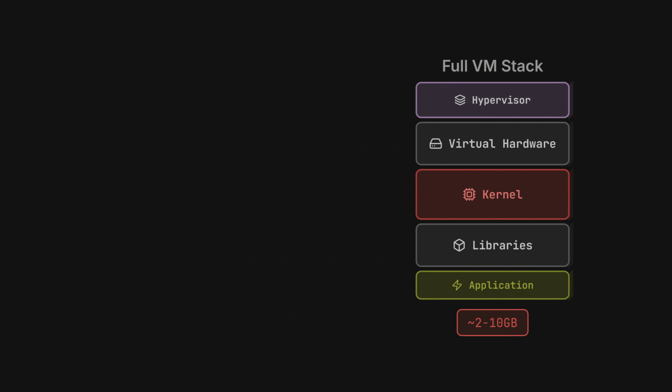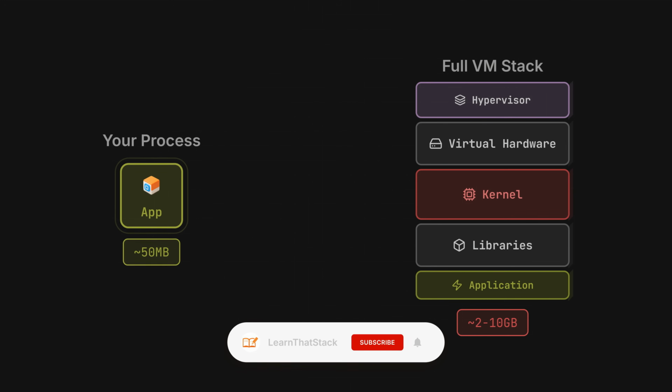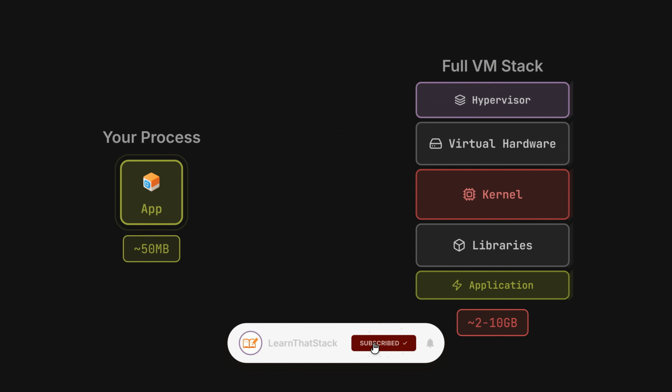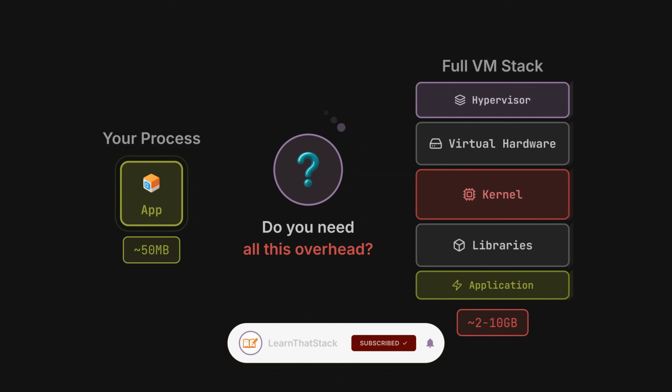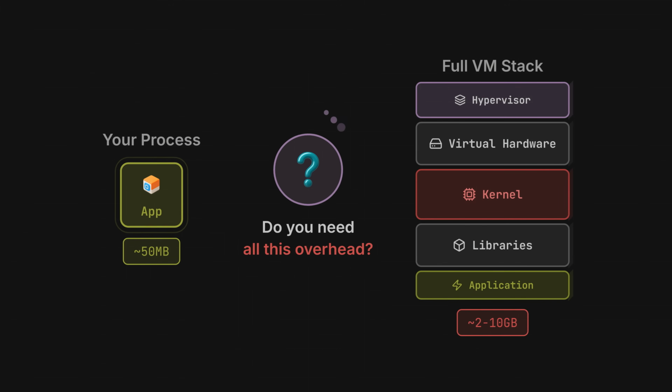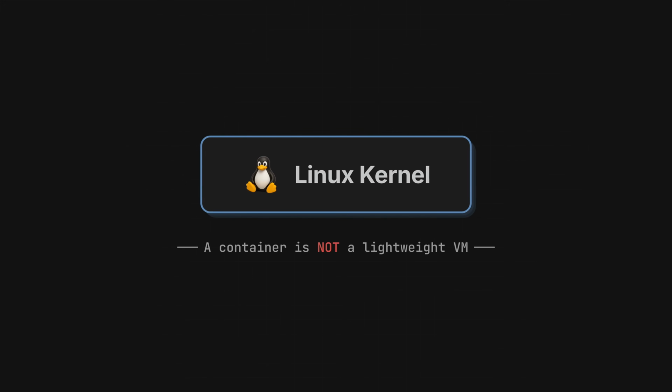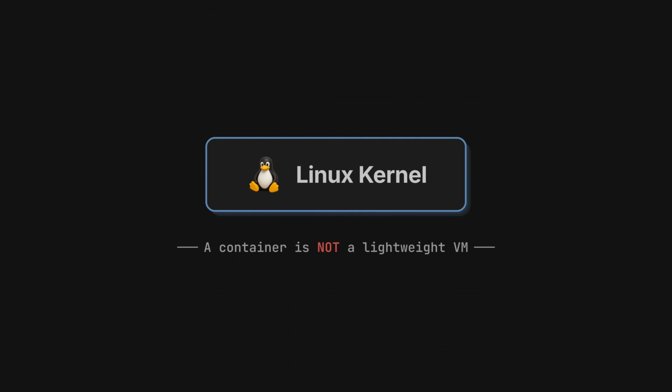VMs are still the backbone of cloud infrastructure, but if you just need to isolate one process, do you really need to boot an entire operating system? You'll hear containers called lightweight VMs. That's misleading. Let's look at what they actually are.